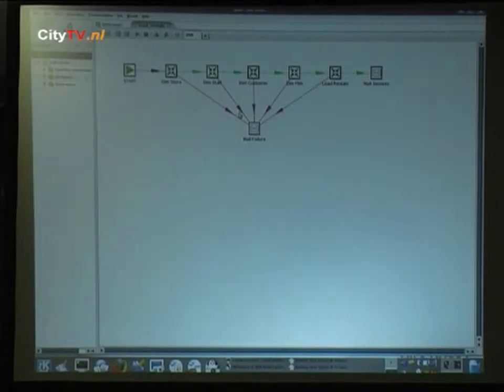Well, Kettle is actually the former name of what is now known as Pentaho Data Integration, and Pentaho Data Integration is the ETL tool of the Pentaho suite. And we're just going to do a little demo of this tool. So what you see here is the entire transformation, and this is called a job. This is something you can run, just like you can run a program. In this case, this is a program to actually load our data warehouse.